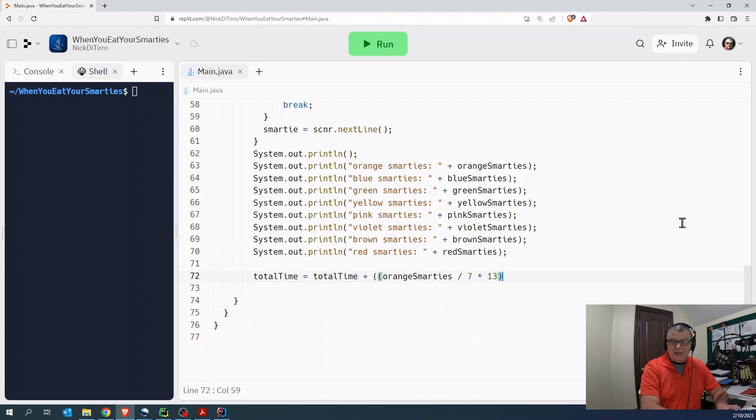I'll explain this in a second. Can't talk and do two things at the same time. Where are we? Here we go. Missing some things. All right. What is this saying right here?